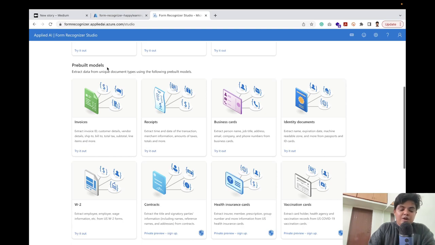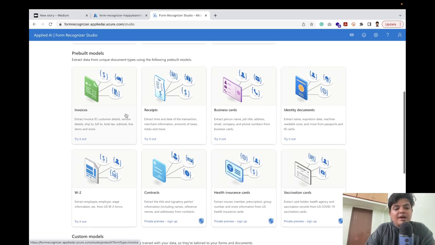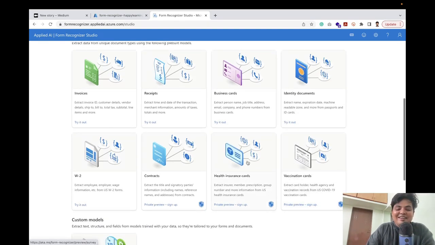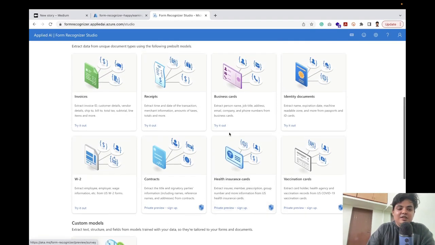So what I'm trying to say is, pre-built models are some of the recognized documents which are already done from Microsoft's end itself. For example, invoices. We know what can be the most of the data to be extracted from an invoice. Next is receipt, business card, ID card, vaccination card, health insurance card, contract, W-2, so many. These are some of the recognized structures. So let us see them.